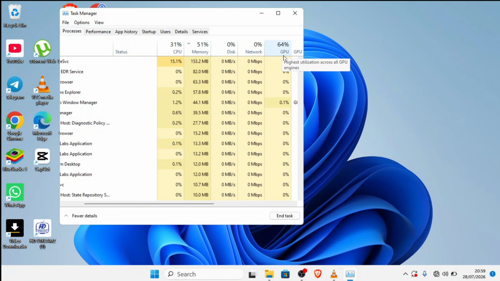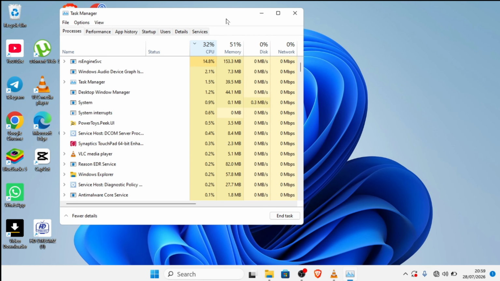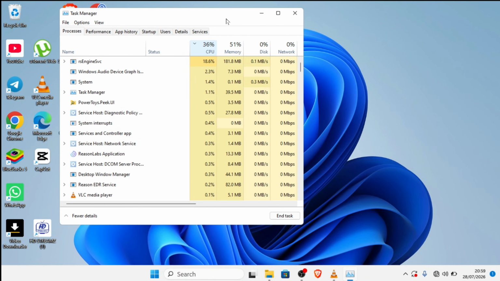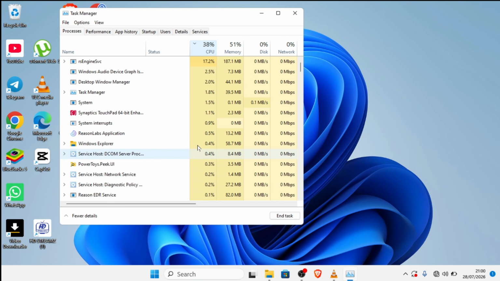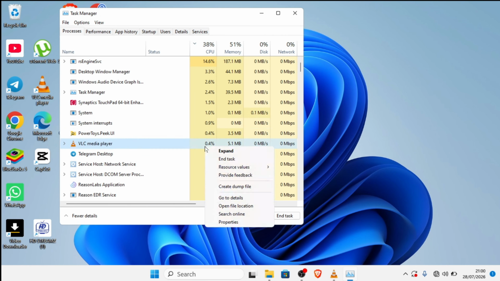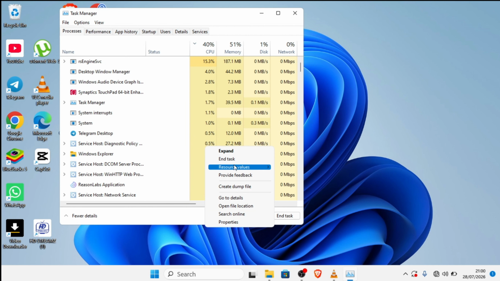If your PC suddenly feels slow, click any column heading. For example, click CPU. Windows sorts everything from highest to lowest. If one program is using 90% of your processor, you'll immediately see it. The same works for memory, disk, network, and GPU. This is usually the first place to check whenever something doesn't feel right. Quick tip: don't end random Windows processes. Only close applications you recognize. Ending the wrong system process can make Windows unstable.